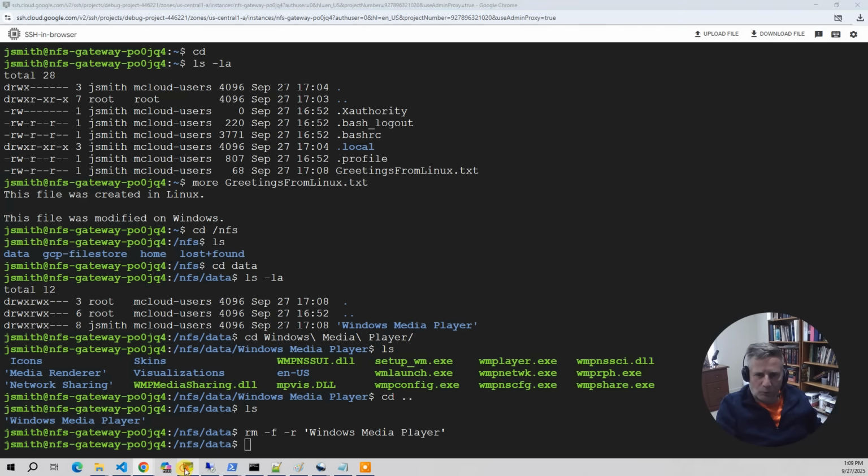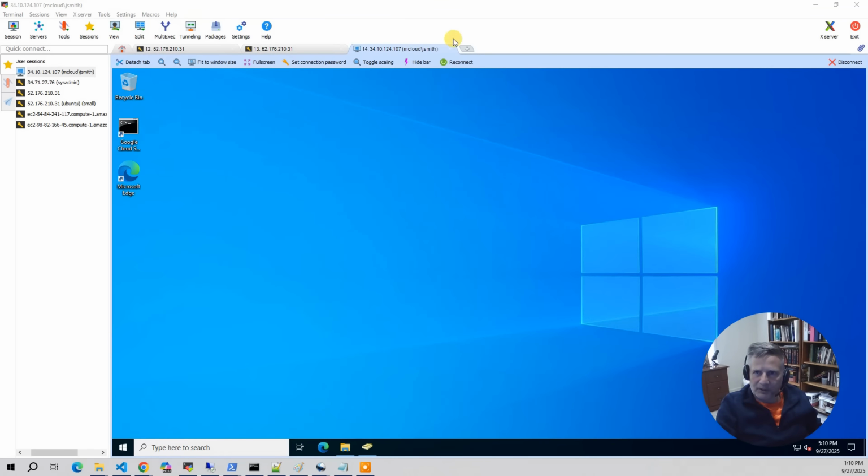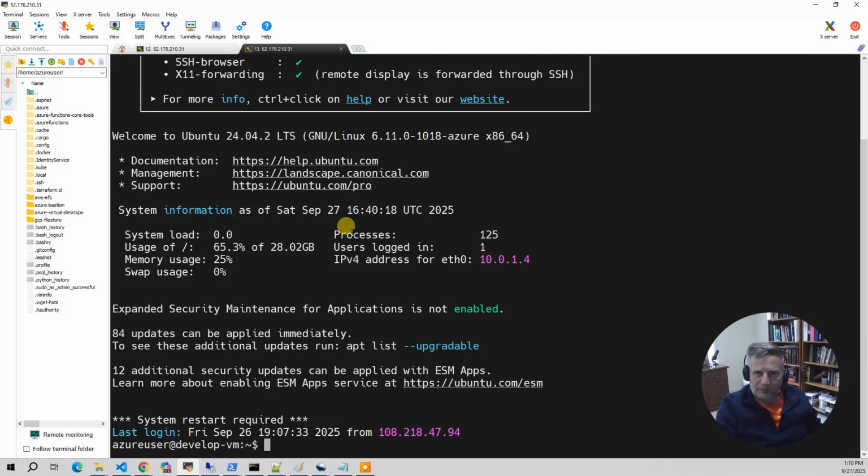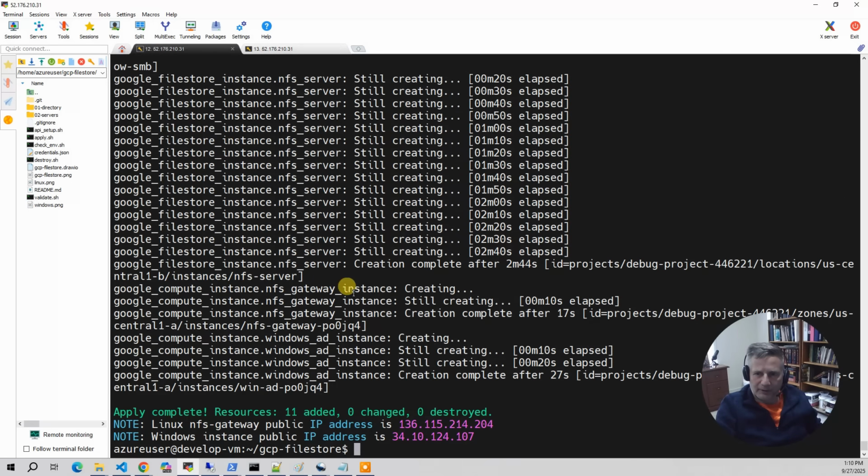So at this point, we've covered everything we need to do in this project. The only thing left to do is to be a good steward of your cloud accounts, and you're going to want to run the destroy script. Now, destroy also takes 10 to 15 minutes.